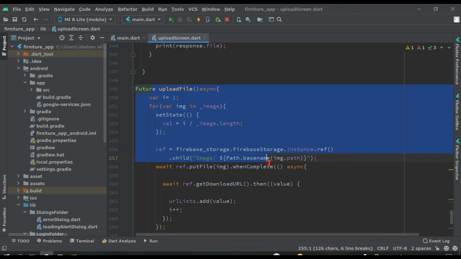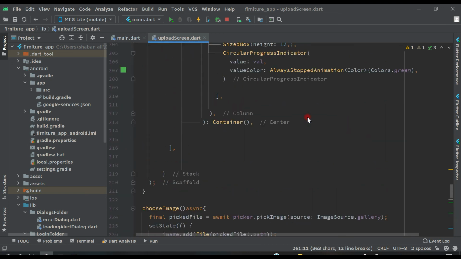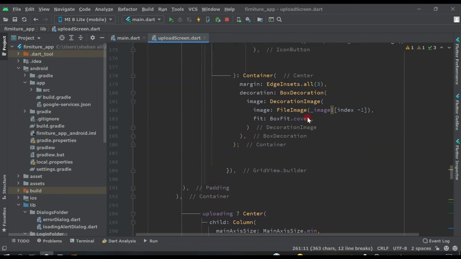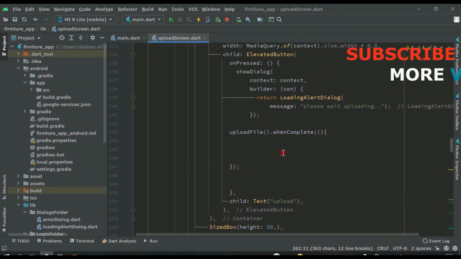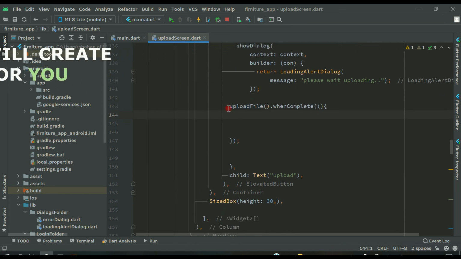We have created this function here, and this function we have to pass here, already we have passed, you see, before this one. Now the error has gone. You can see we have created this function here. Inside this function we will start working in the next video.